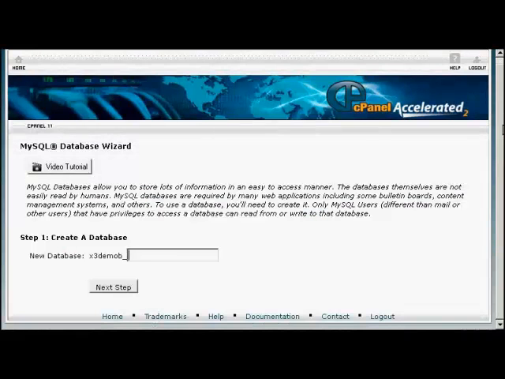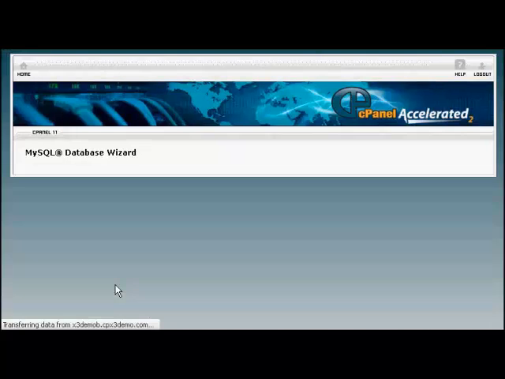Opens up this window, and then you need to give a new name to the database. The first part of the database name will be set by your hosting company. So there'll be their name or your domain name and then a dash, and then you can enter your database. Let's call this Sam's blog. And click on Next Step.